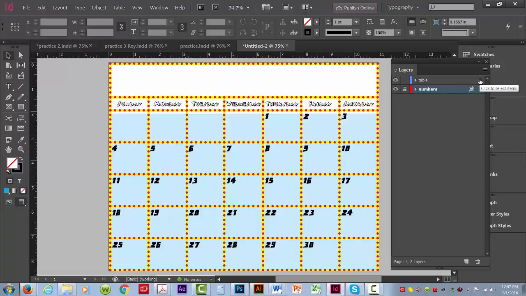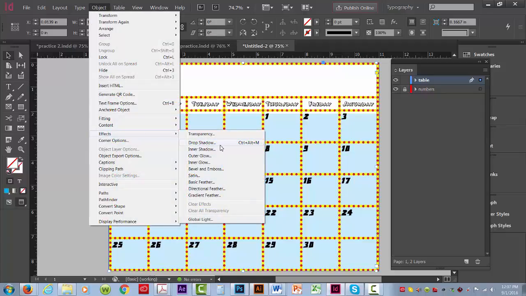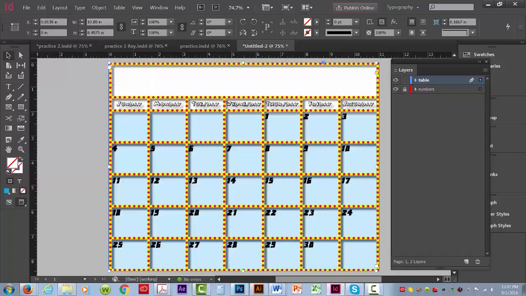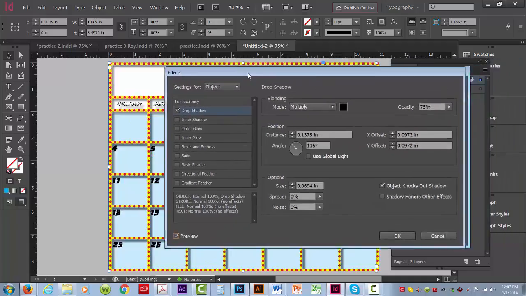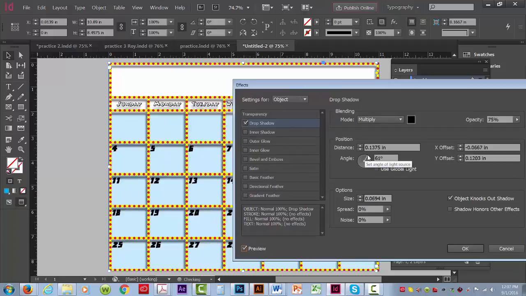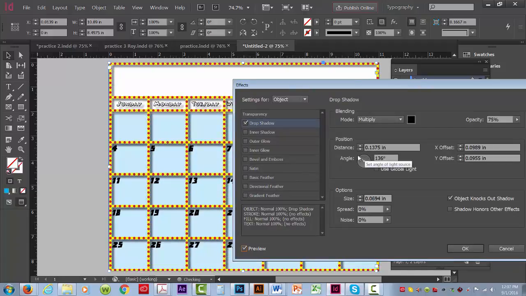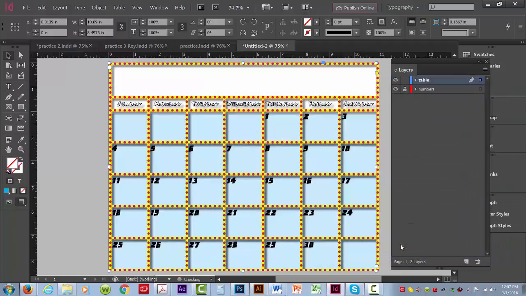For the table, I'm going to create an effect. So object, effects, drop shadow. You get the drop shadow window come up. As long as preview is checked, you can see the end result. You can play around with that. You can change the angle of the shadow, but I kind of like how that looks. So I will hit OK to that, and you've got a drop shadow there.